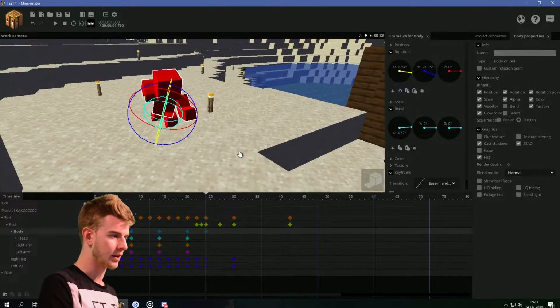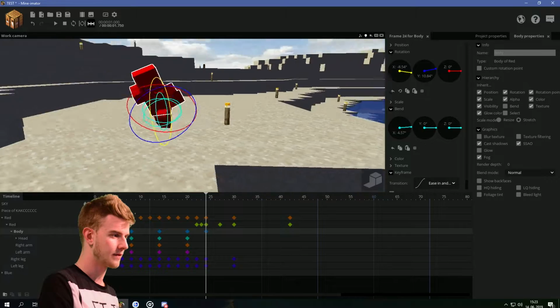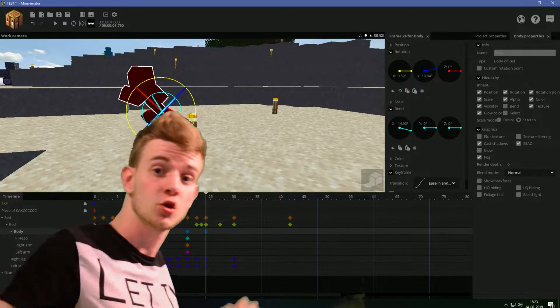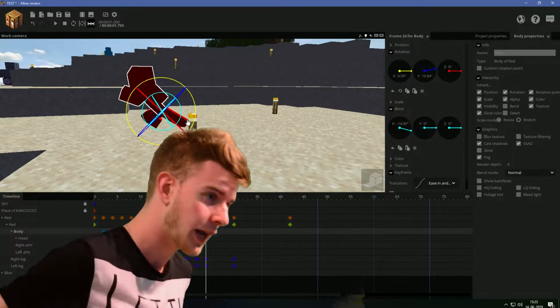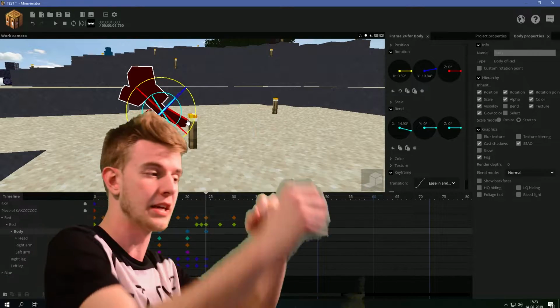He took off here, and the body should obviously give space for this leg. He's trying to swing forward now, forward with the body, and bend backwards because of the arms being swung backwards.